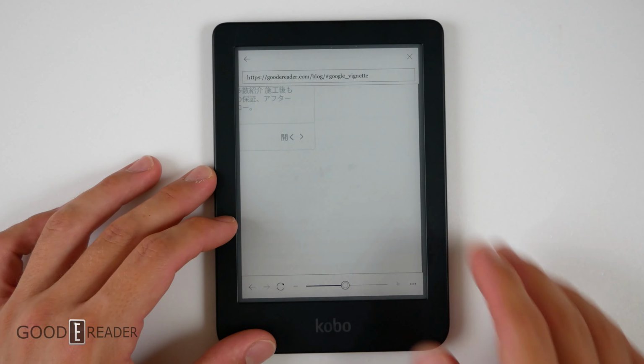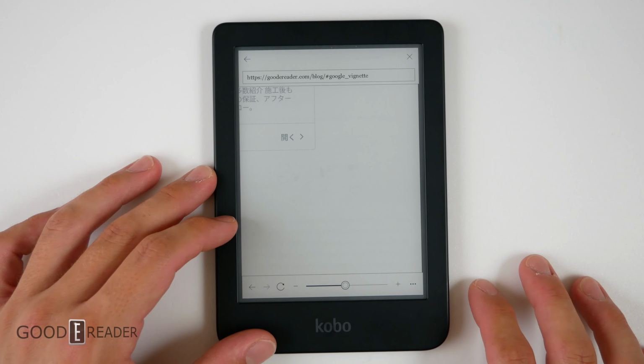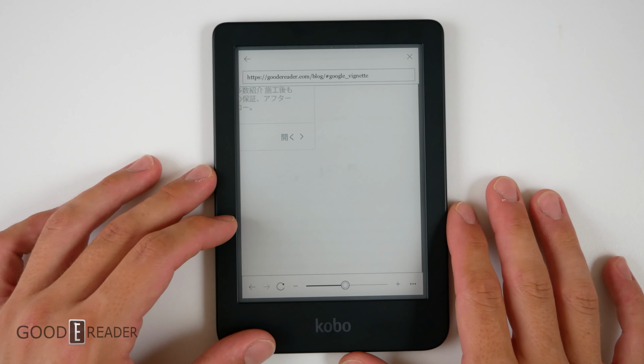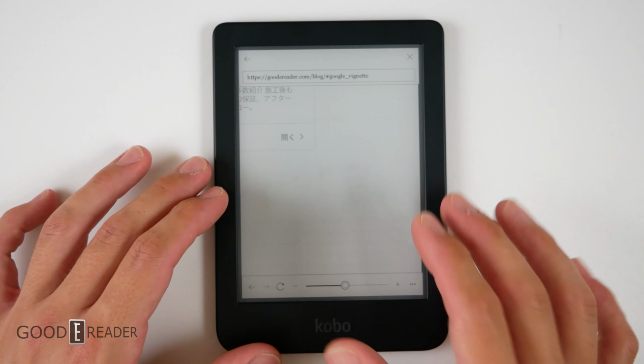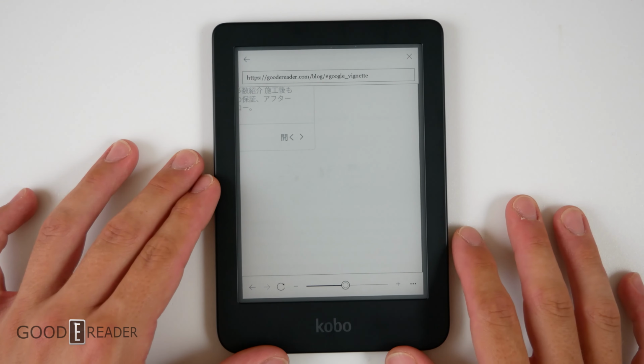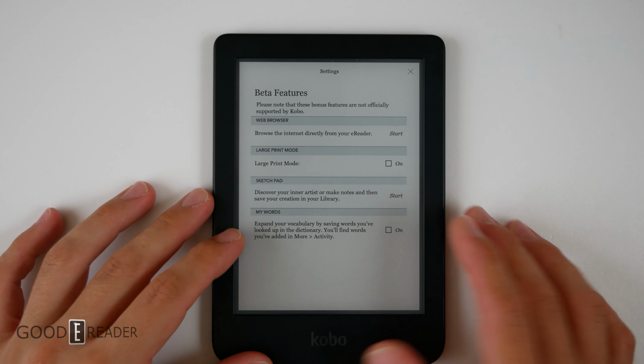Of course, ads and everything play, so that's all nice and fine and dandy, but overall, I wouldn't use this if you're definitely getting into a device that you need a web browser for. It is quite slow. Next is large print mode.